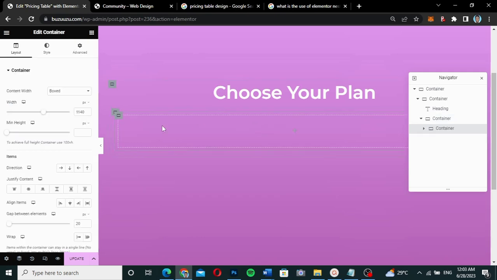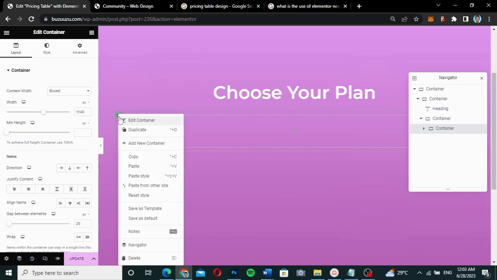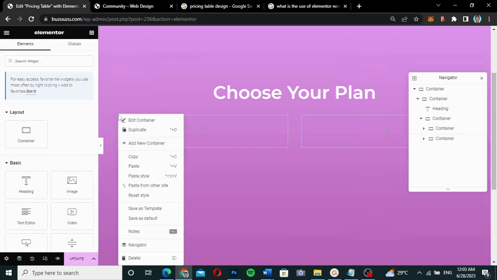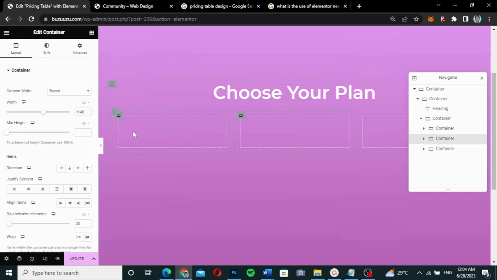Now with this container, I'm going to duplicate this one twice. Okay, so I'll duplicate it, and then I'll also duplicate it, so that this particular container will be 3 times. Okay, so I have three different containers over here. So as you can see, I place in this particular container, and I place in 3 different containers in it.